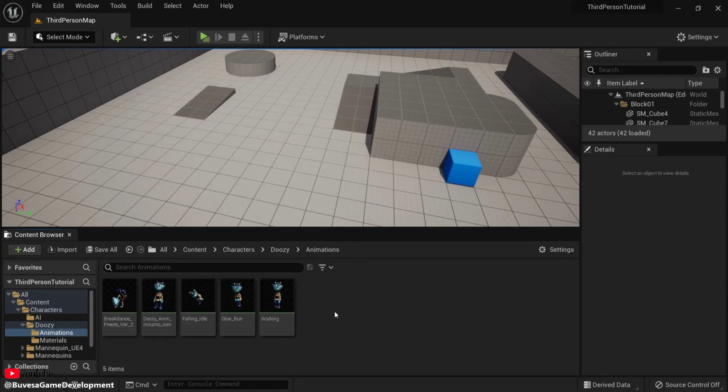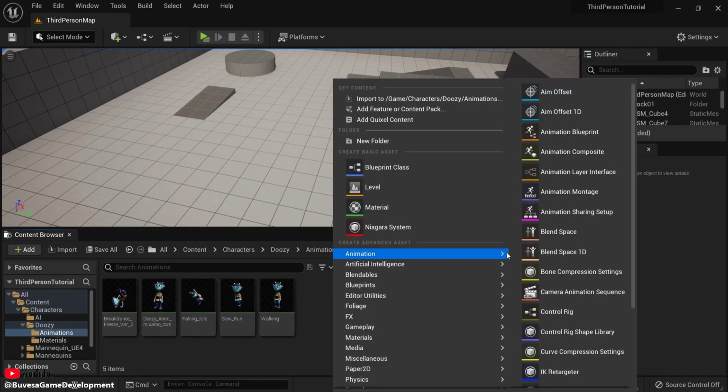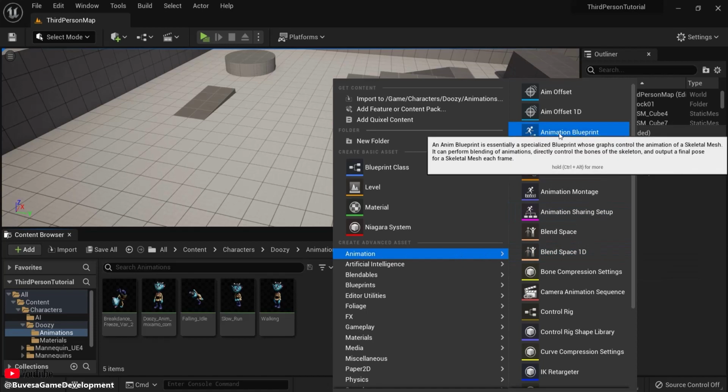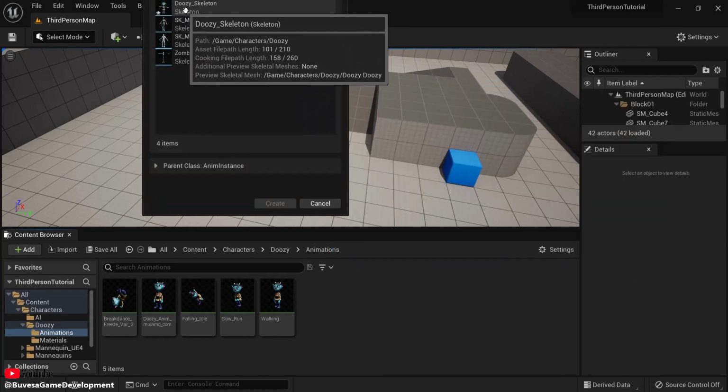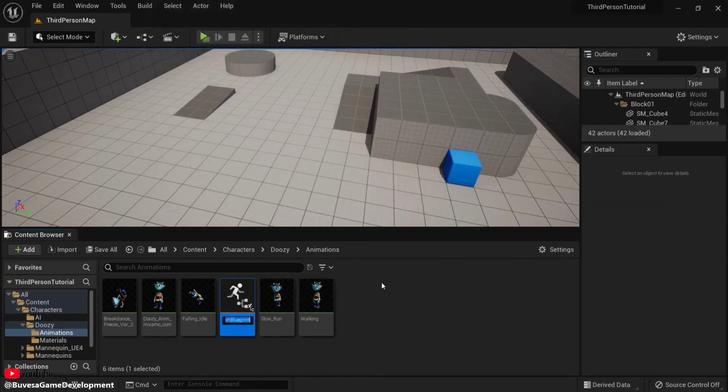So now we can get to work. Right click, animation, and then create animation blueprints. Also choose the skeleton, doozy skeleton in this example, and hit create. Animation BP for ABP. And then let's name this one doozy and open this one up.